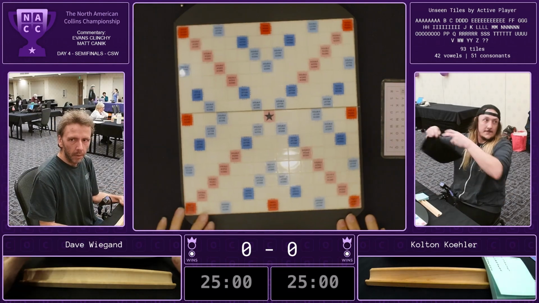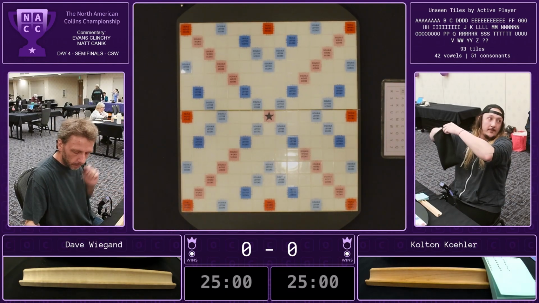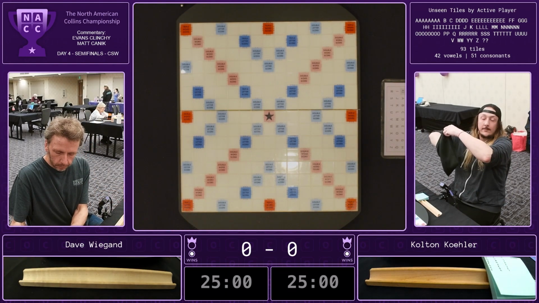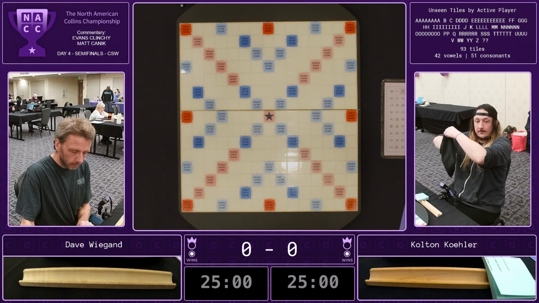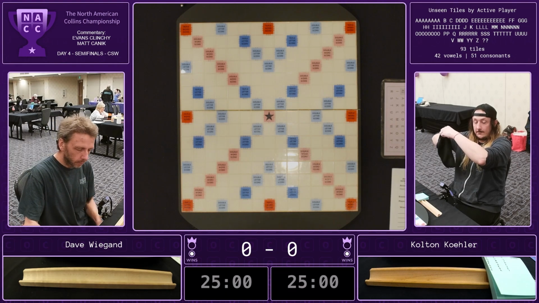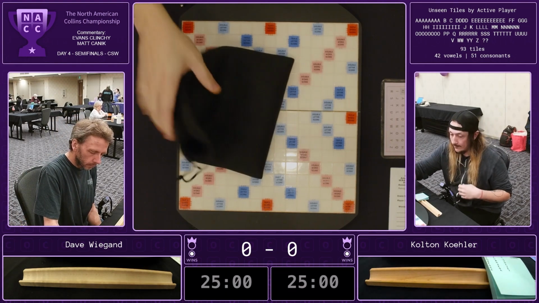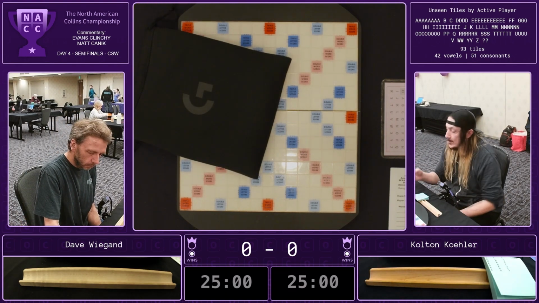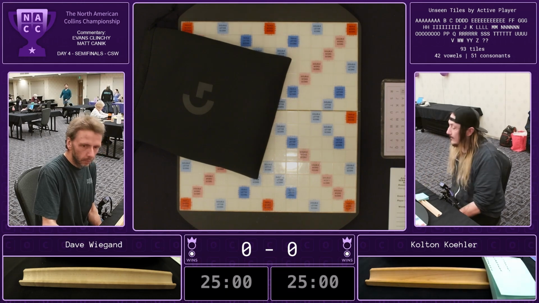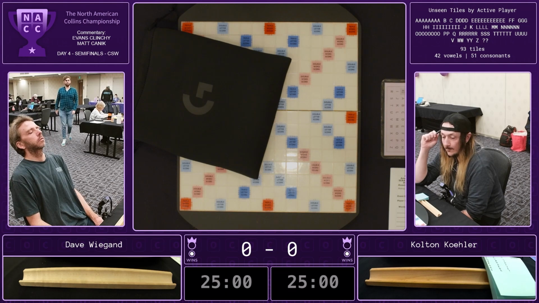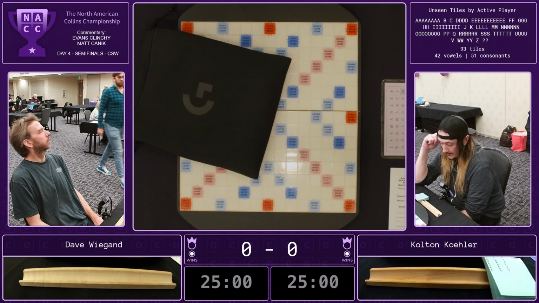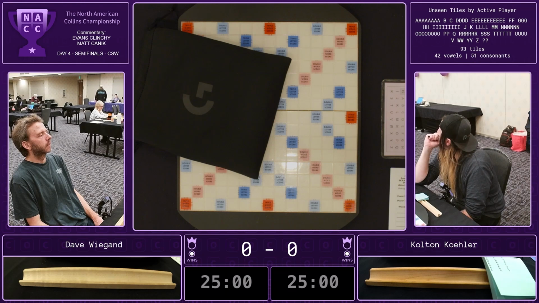All right. So it looks like tiles are going in the bag, and Kolton is mixing them up. It'll be Dave going first. One of the advantages that Dave earned by finishing first in the preliminary rounds is he gets to go first in both game 1 and game 3 of the playoff matches. It's kind of like in sports when you finish in first place in your league, you get home field advantage in the playoffs. That's kind of what this is. He's got the going first advantage.